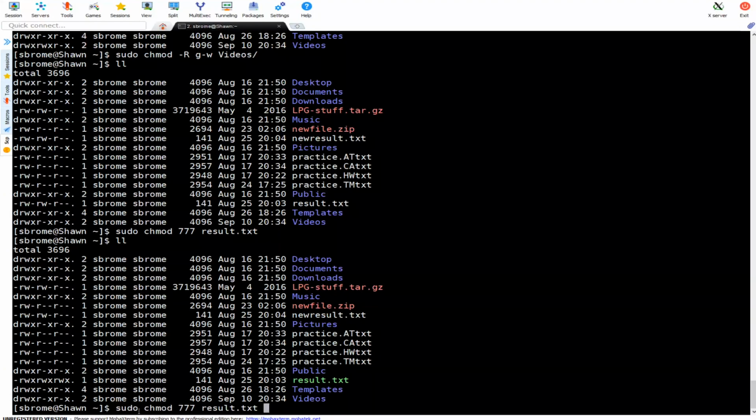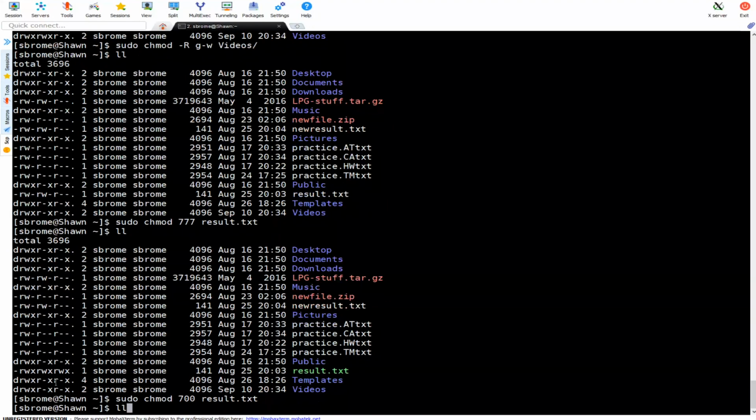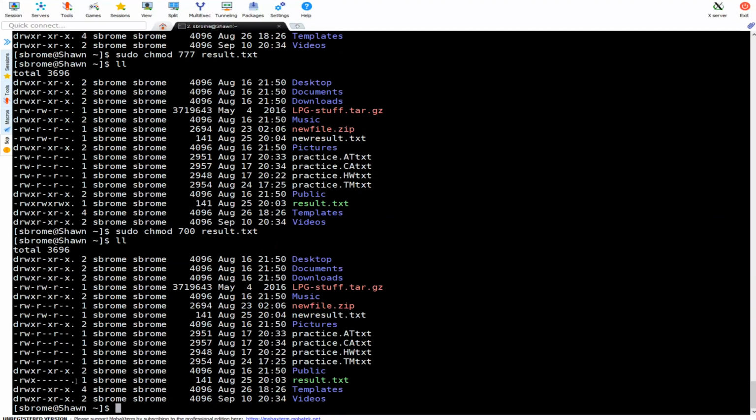So let's go up. And we want the owner to have read, write, execute. So we want the group to have no permission. So we use a 0 and the same for others, 0. Then we just put the name of the file. Take a look. Everything is gone except for the owner permissions. And we can do this also by using a letter representation of the group that we want to affect.